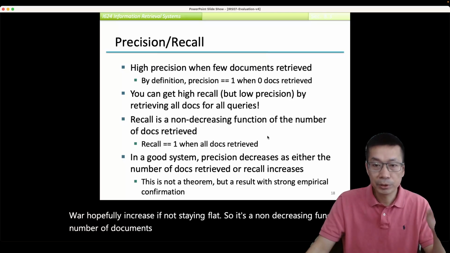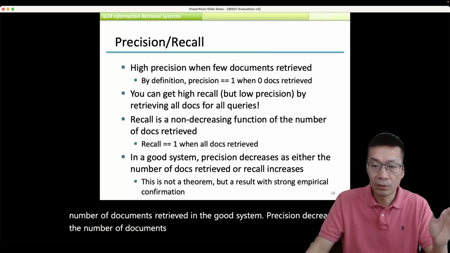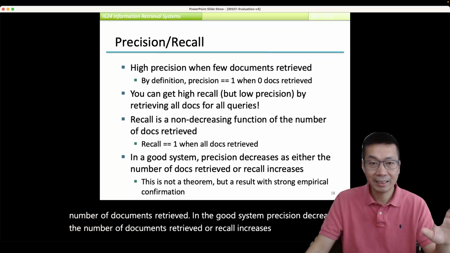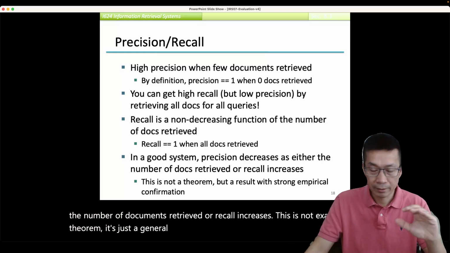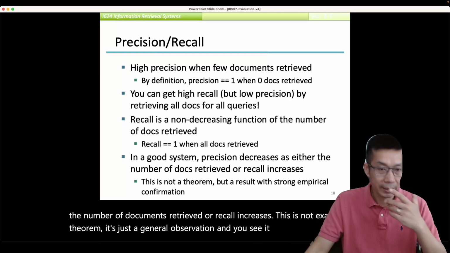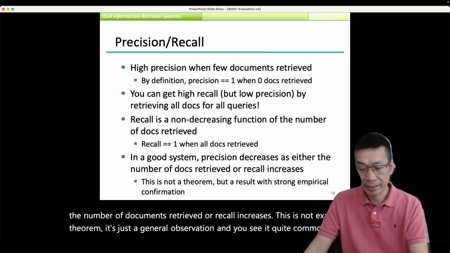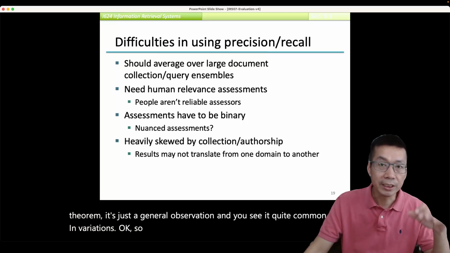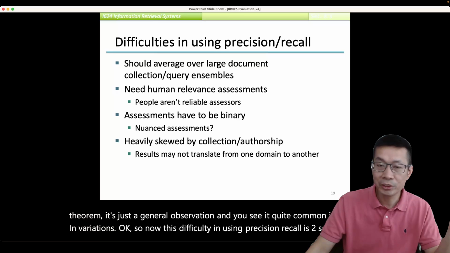In a good system, precision decreases as either the number of documents retrieved or recall increases. This is not exactly a theorem, it's just a general observation. And you see it quite common in evaluations.